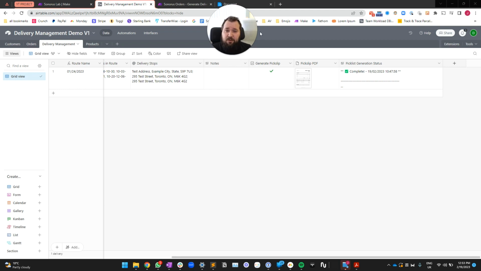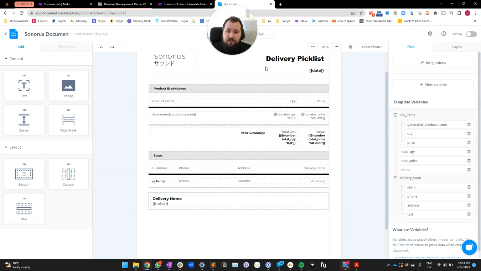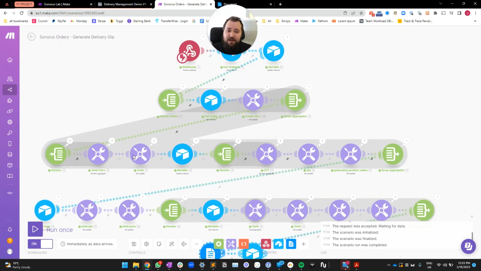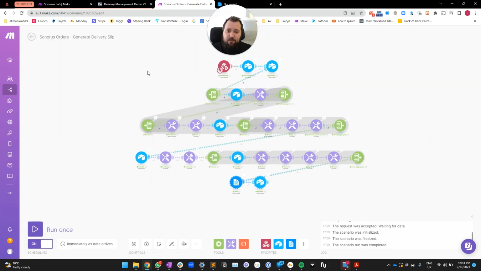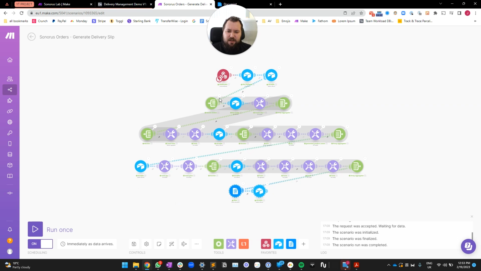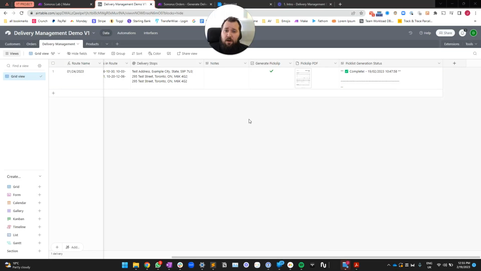Then we're going to take a look at how Documint is set up, because we're going to be using Documint to generate this document. And then we're going to take a look at how Make is set up, which looks complicated, but once you get the hang of it, it's actually quite simple. So let's get started. Okay, so let's get started with a quick demo of how the system works.